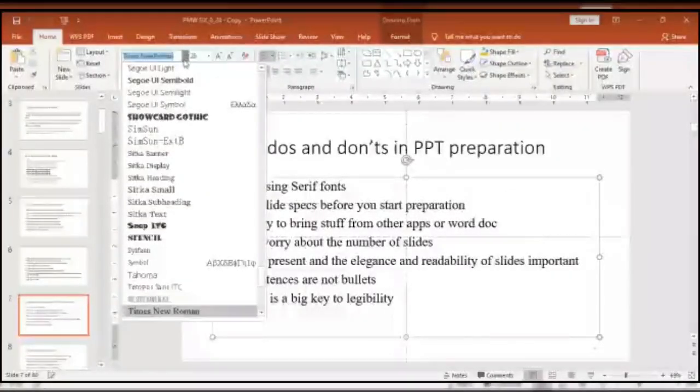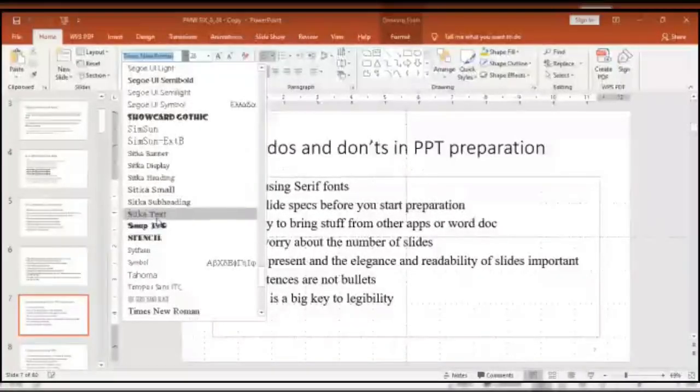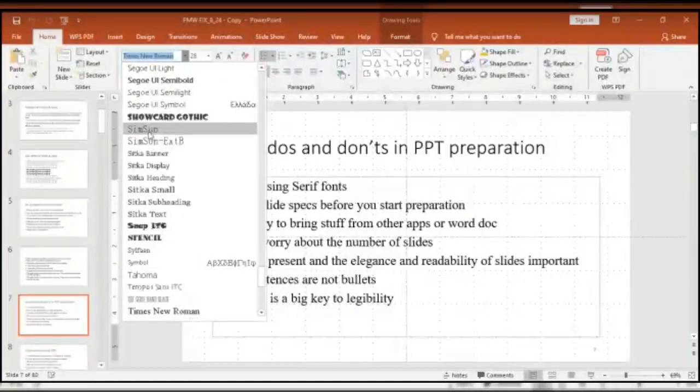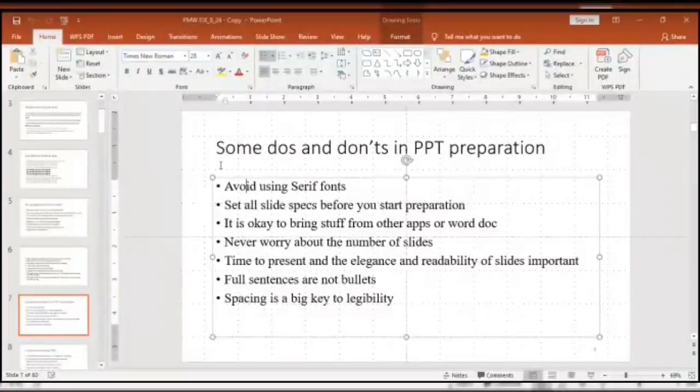Now, look at this. Sitka is a serif font. Sitka heading is a serif font. All these ones are serif fonts. They have some funny things here and there. But Tahoma is not a serif font. Simpson is a serif font. So any font that has something attached to the letters, it's not just a straight curve. That is a serif font, and they are not usually advisable.